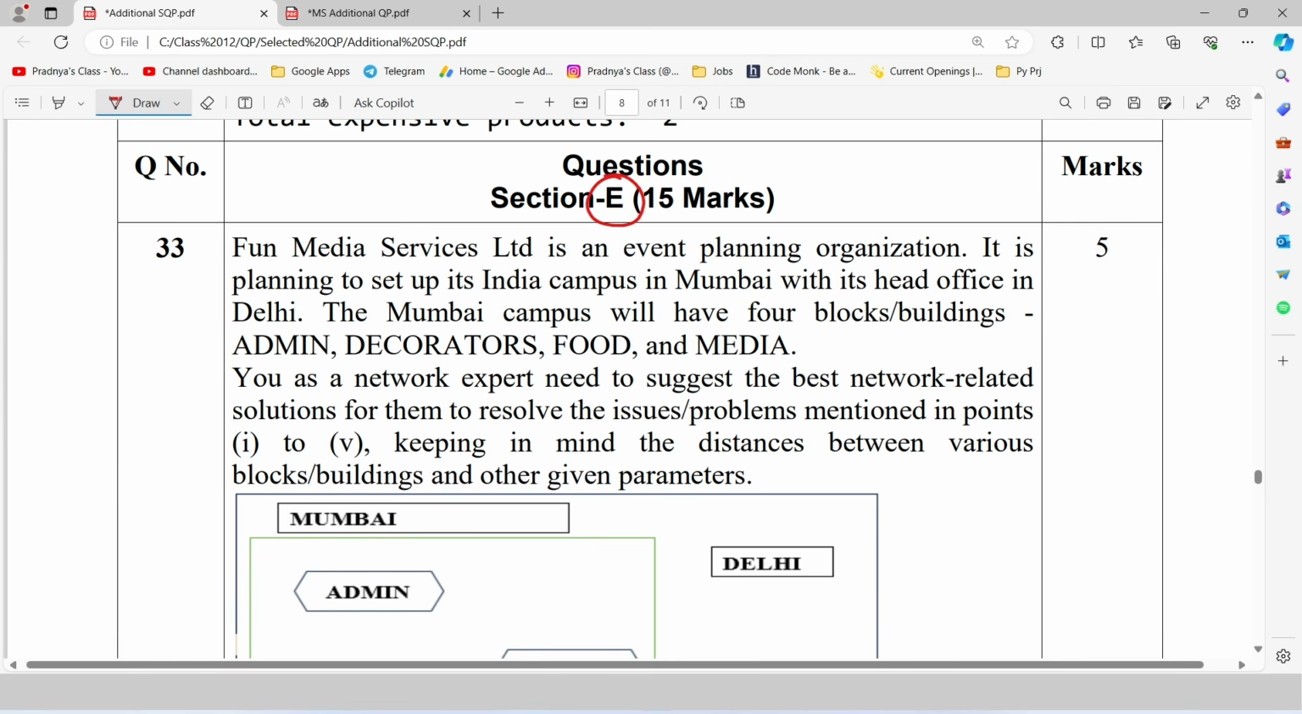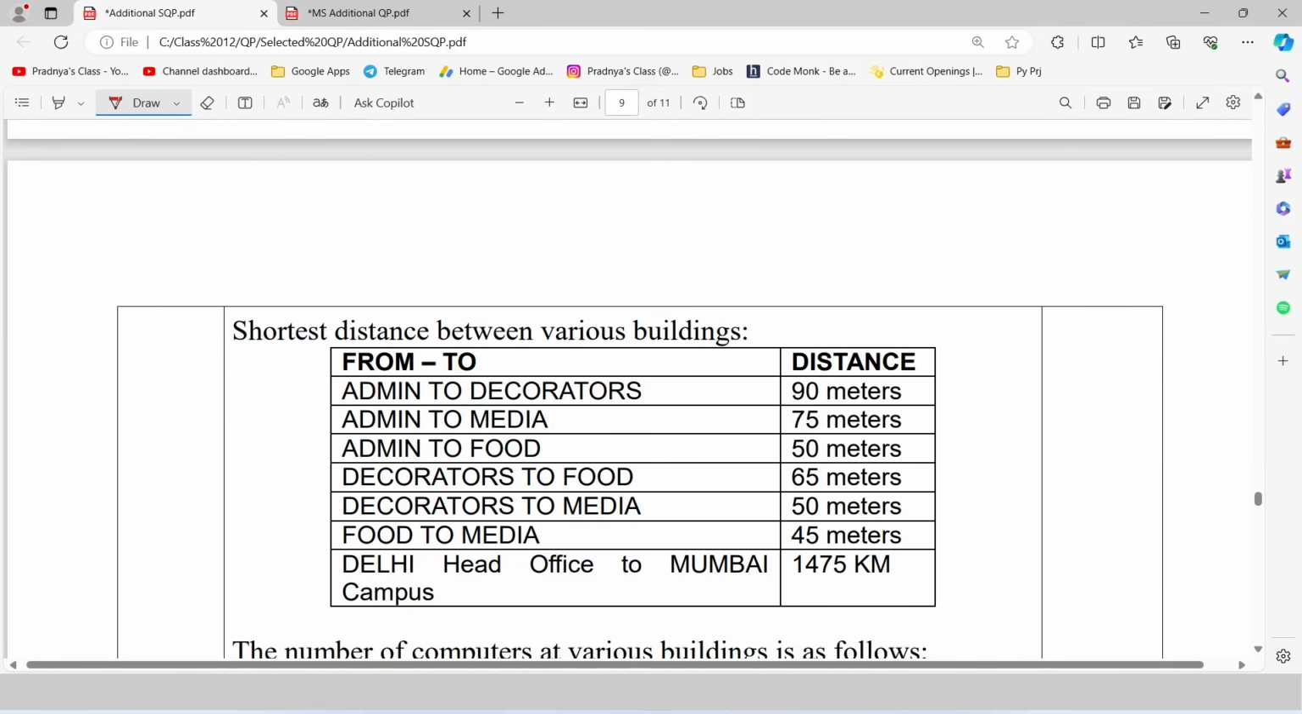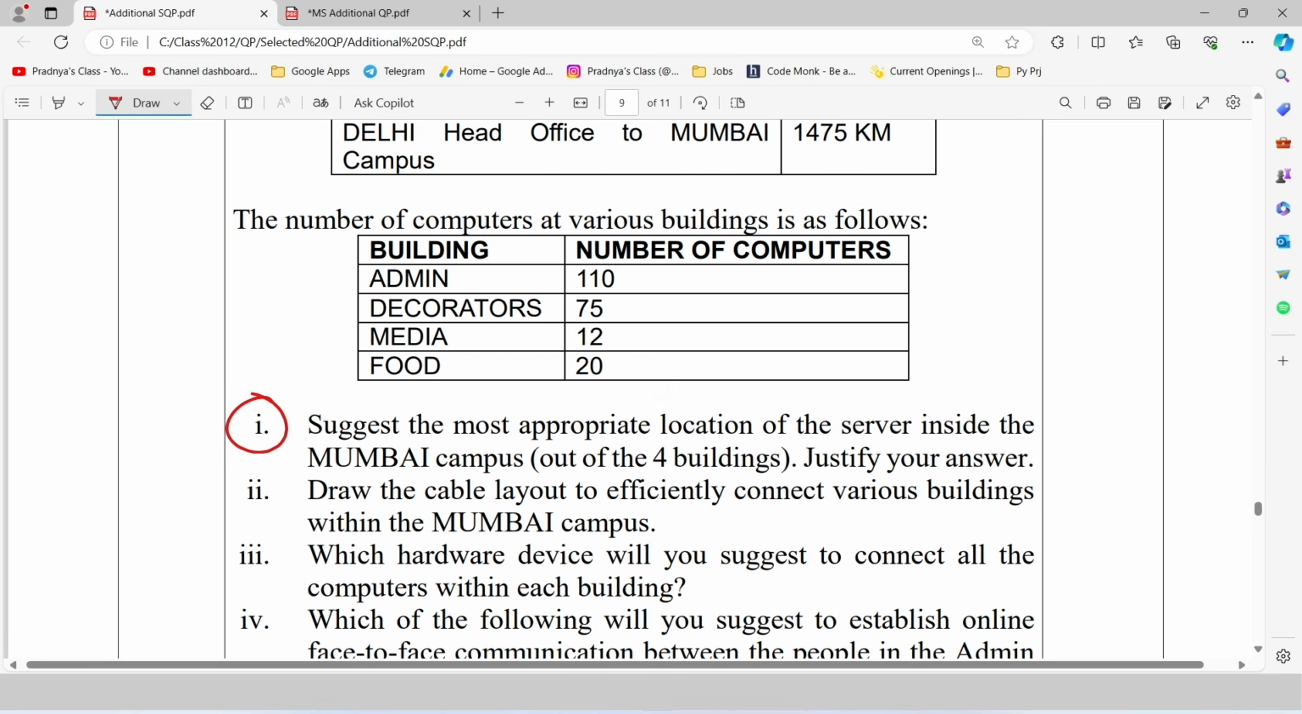Now we are at the section D, in which we will be getting question for 5 marks. Generally you will be getting similar pattern of question in the section E, which will be case study based question. Look at the diagram and read the question carefully. Here is the first question. Suggest the most appropriate location of the server inside Mumbai campus.